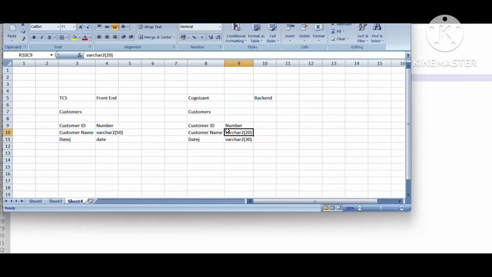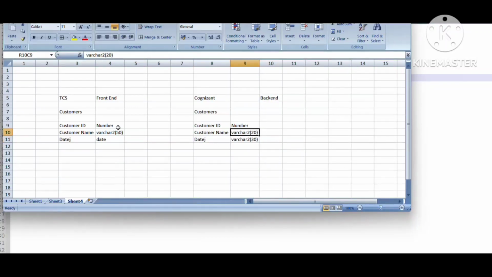See, here they are maintaining two data formats. What is the data type for the name? Varchar2 of 50 characters here, and 20 characters there. Suppose in the front end the name is 30 characters, whatever customer comes to the bank, his name is 30 characters. If I send the same to Cognizant and they try to insert it into the customer table, what will happen? An error will come, because only 20 characters of varchar2 are allowed. So this is one of the data inconsistencies.